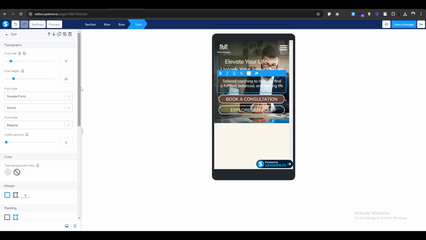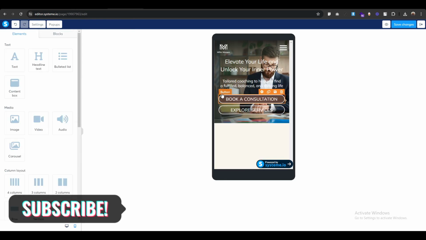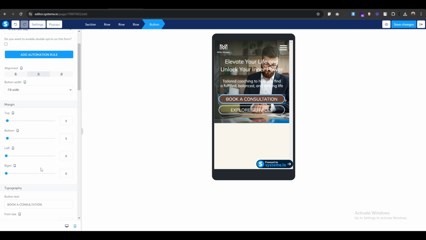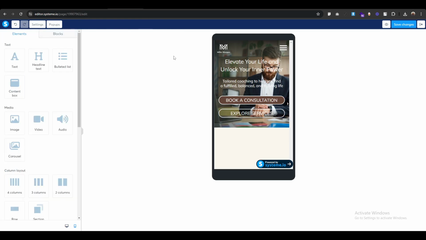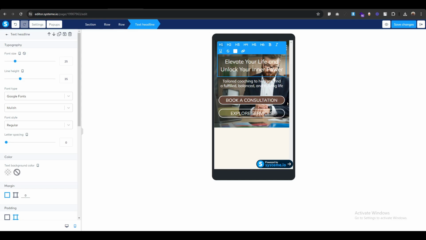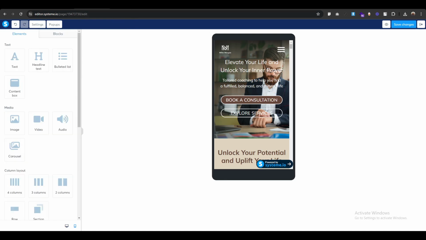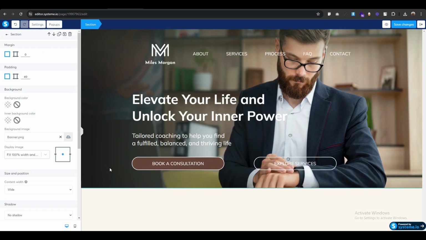Increase the font to 18 pixel. Add some spacing to the button. I'm going to add 10 10. Maybe we can make it bolder. As you can see, we successfully create the banner with fully responsive.